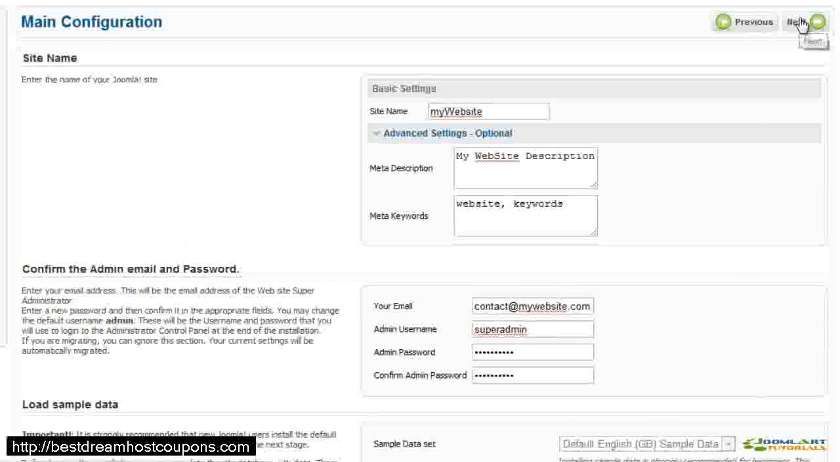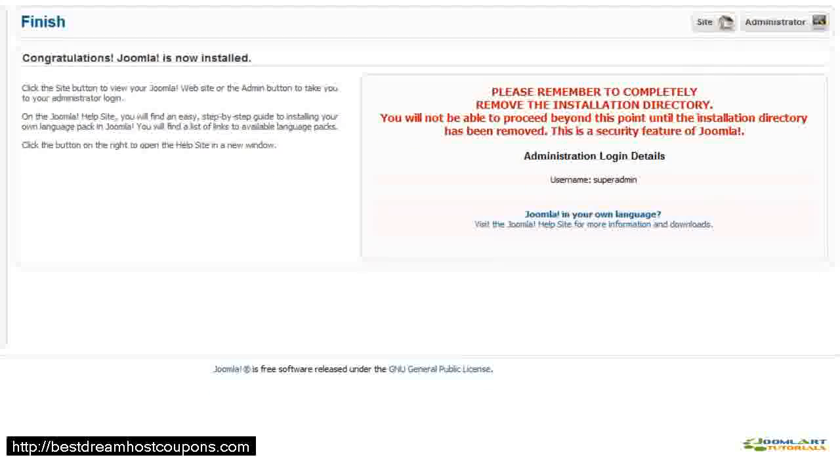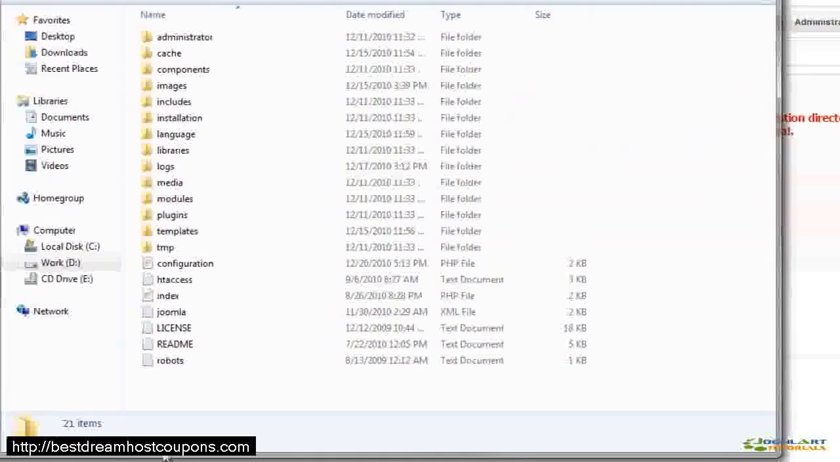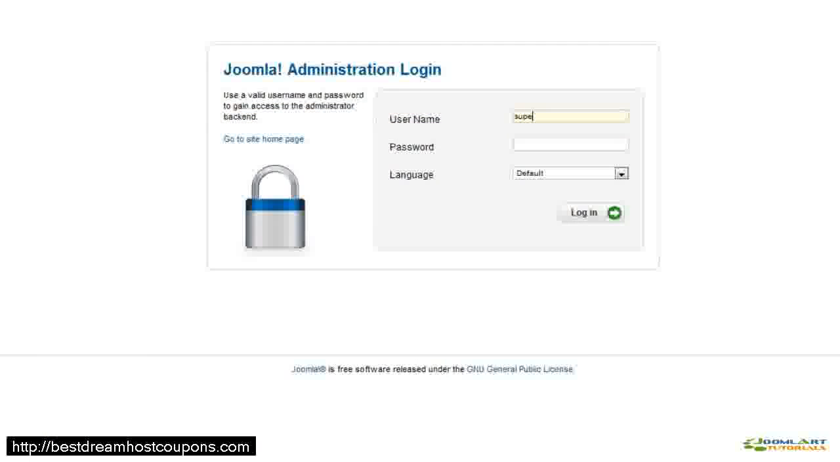Click Next. In the final step of the installation, you need to remove or rename the installation folder in the newly installed Joomla website. And now you can log into your website backend and explore Joomla 1.6.